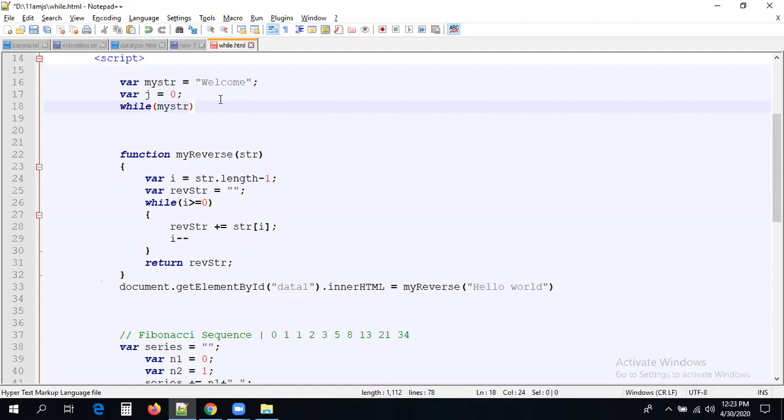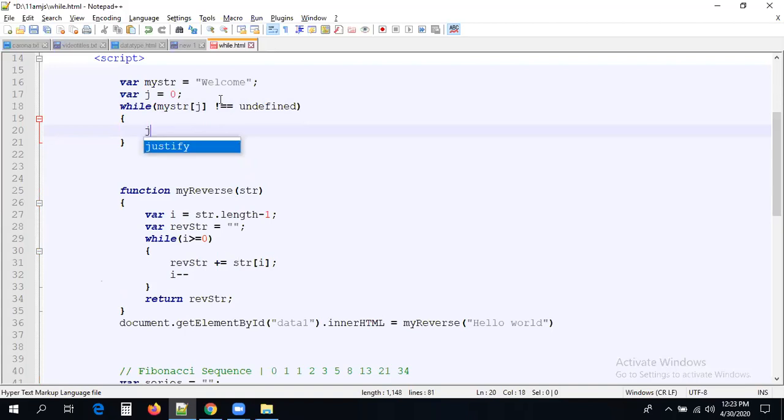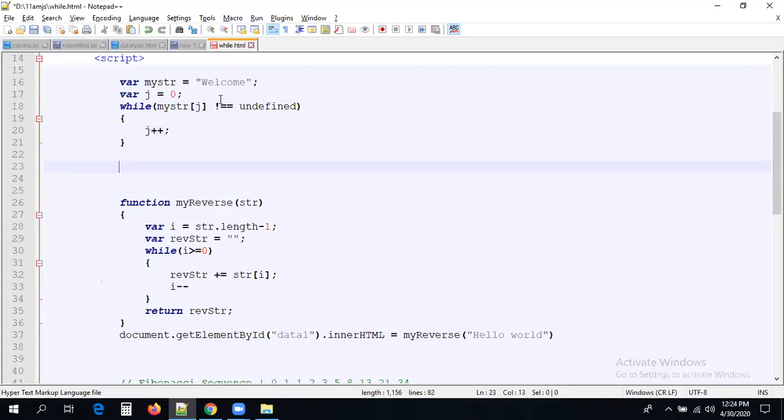I'm using one small technique here. While str of j is not equal to undefined. We have to use a condition called undefined. Then simply you can write j plus plus. That's it, the length will come. That's it, guys. Now you can write console.log of j. If you write this j, you can find the length of the string, definitely.